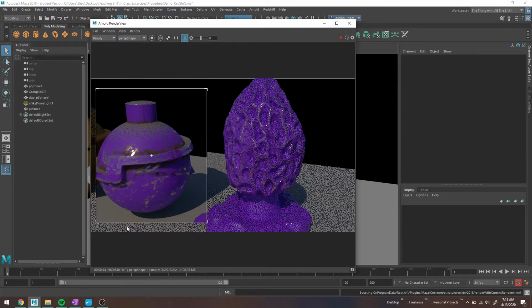Alright, so procedural texturing with RedShift. Before we hop into that, this is still the Arnold version. I just wanted to make a quick note.